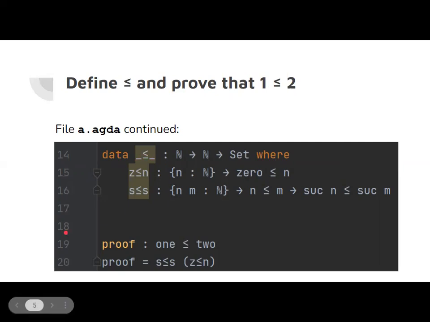For example, here in line 19, I wrote 1 less or equal to 2. And this 1 and 2 are in the place of these underscores. This becomes typically quite useful when, for example, you have an if-then-else operator, because then you can define if underscore then underscore else underscore, and write the code as, I mean, in natural language, right?